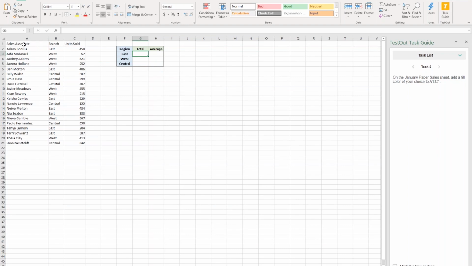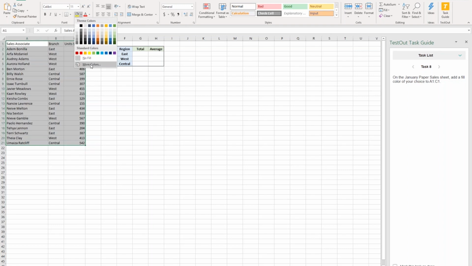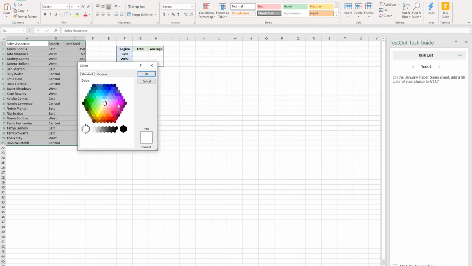I'm going to do this task a little bit right and a little bit wrong. Instead of applying just a fill to the top row, I'm going to apply it to the entire table. So we're giving the student flexibility that they can go and choose any color they'd like, but we've told them to do it to a specific region.